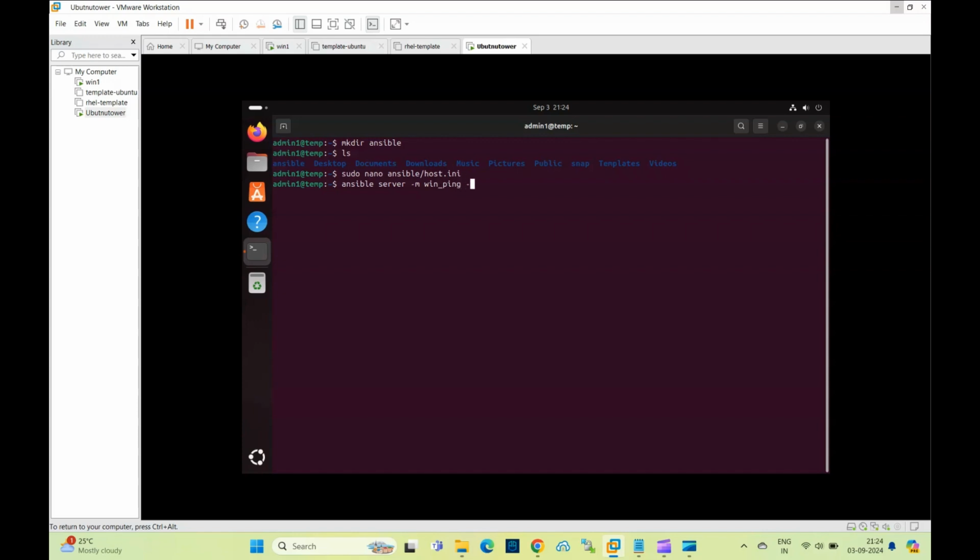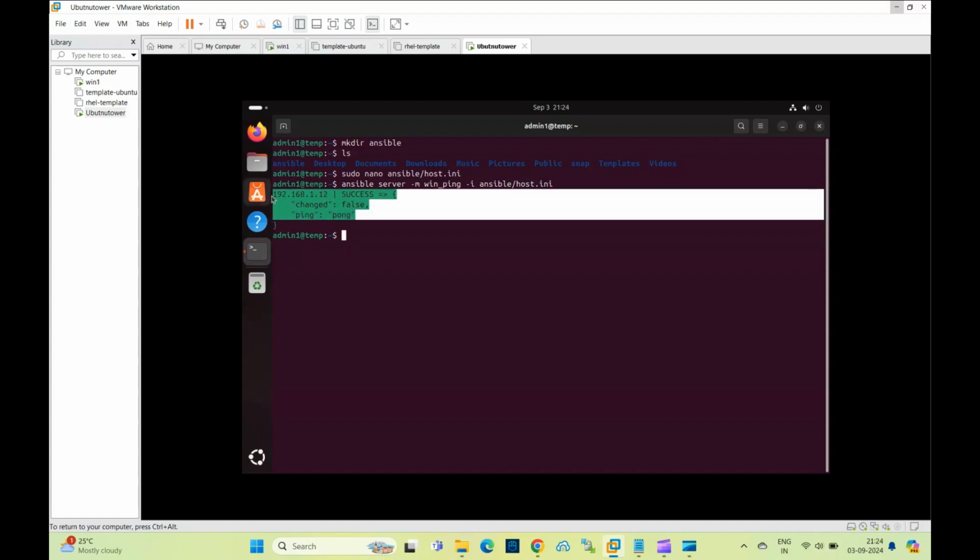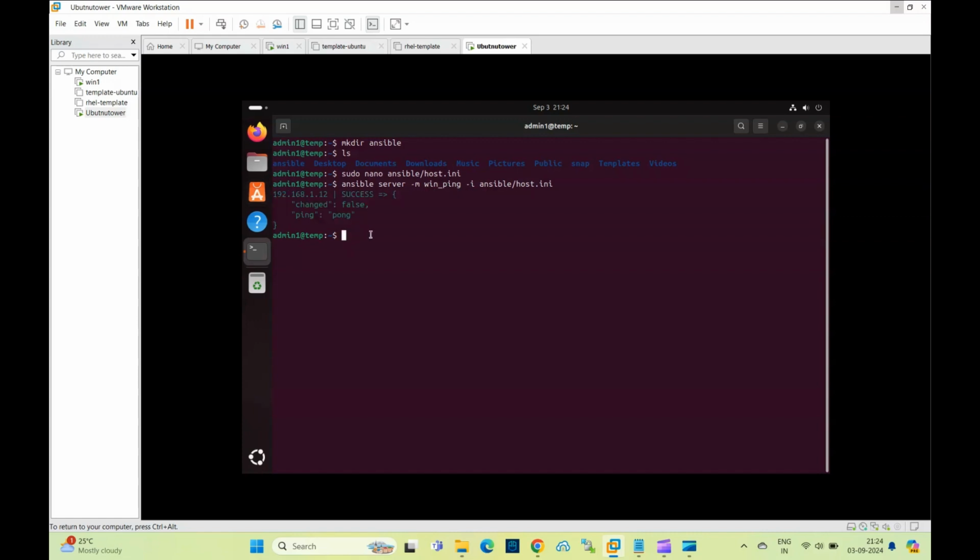Our inventory file is ready. Let's run a ping check to confirm successful communication between control and managed node. Awesome, we have a successful ping response, pong, from the managed node. Our Ansible control node and managed node are all set, and we can run playbooks.